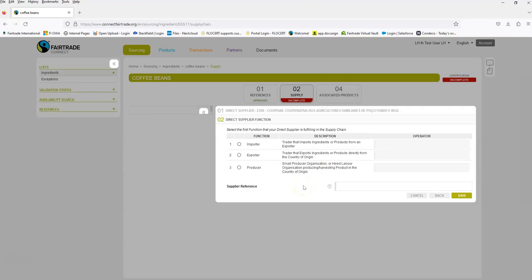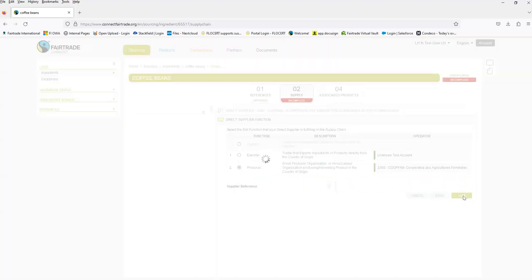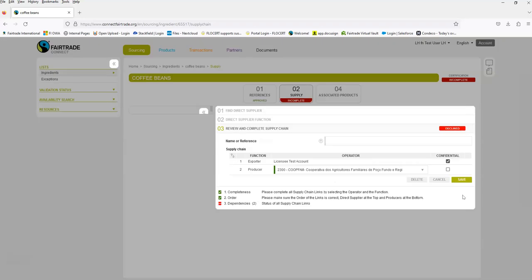Then we will select what role the supplier is playing in our supply chain. For example, in this case, we will say that this is our producer. We will click on Save, and the supply chain will be automatically created. We will click on Save again.